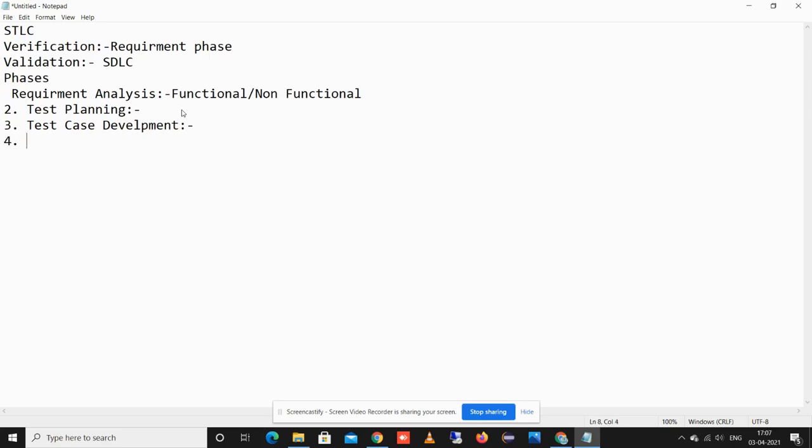Next is the test environment setup. After the development of test cases, we need to set up the environment in which we are going to perform the testing. We set the test environment and test data, and perform smoke testing on the build.